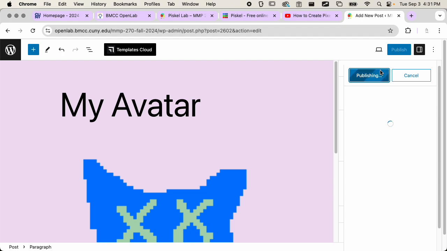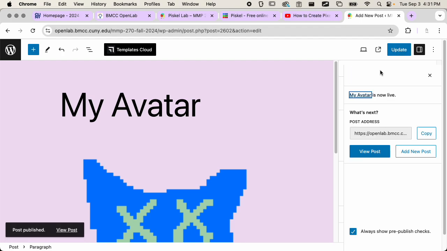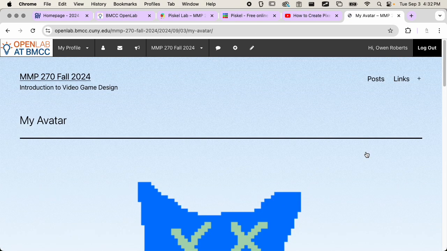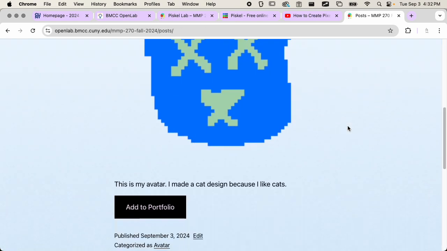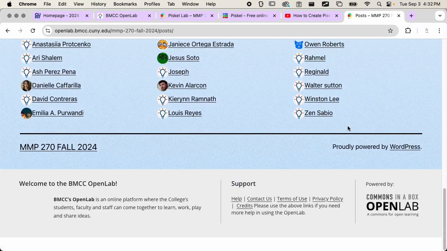And then this is the last part when you're done to turn in your homework. You're going to copy this link, and that's what you submit on OpenLab or on Brightspace. You don't have to submit any files or anything else on Brightspace, just the link to your post. You can click View Post if you want to see it. It's going to come up in our posts feed, so you'll see your avatar in our post feed.